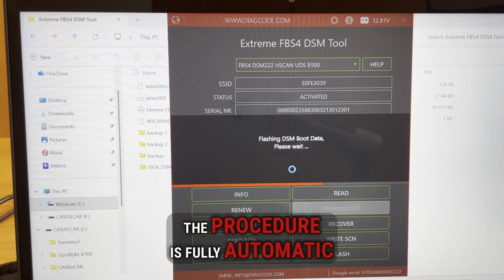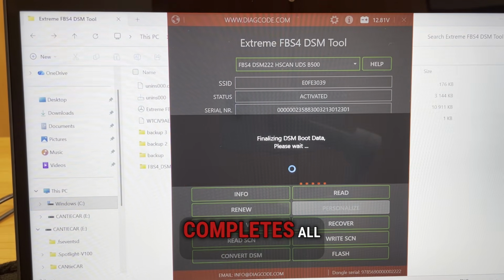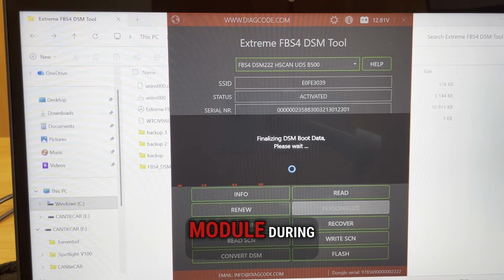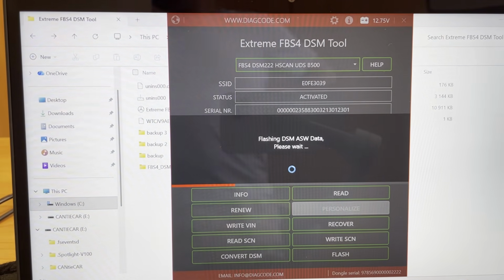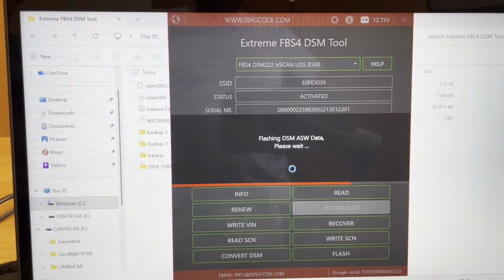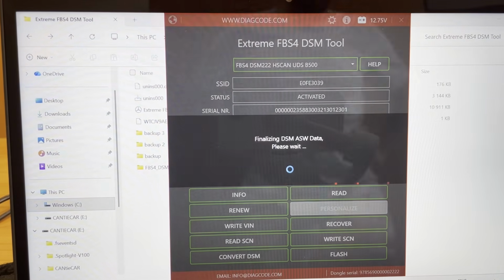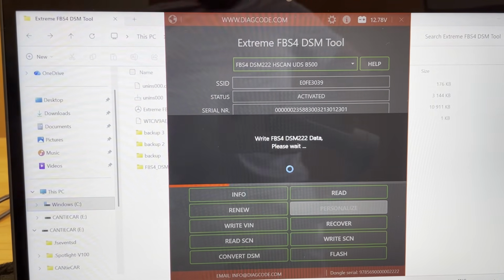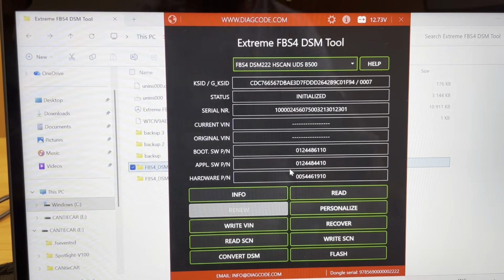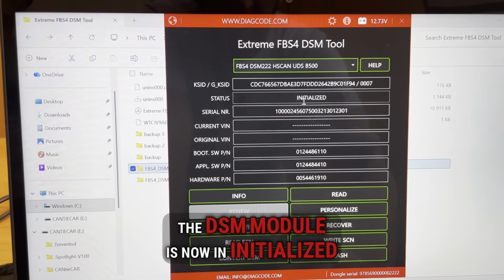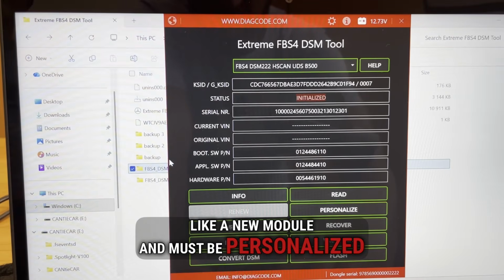The procedure is fully automatic. No manual intervention is required. Simply wait until the software completes all operations. Please do not disconnect the module during the process. The conversion is now complete. The DSM module is now in initialized state. At this point, the module behaves like a new module and must be personalized again.